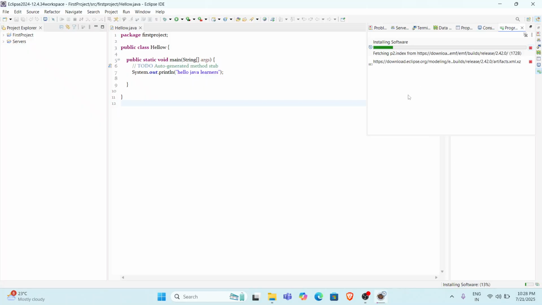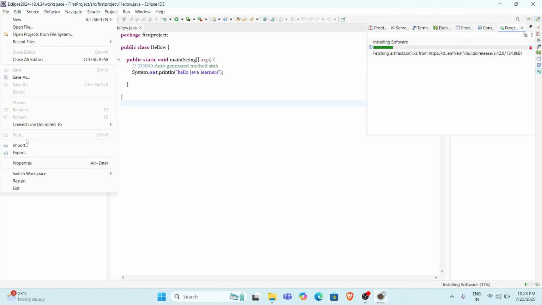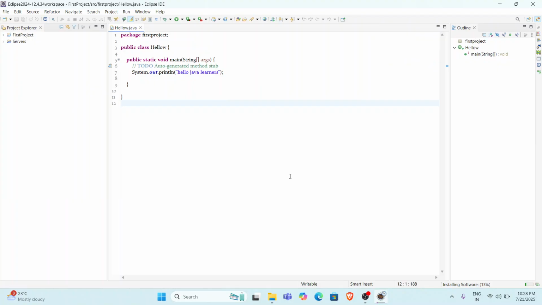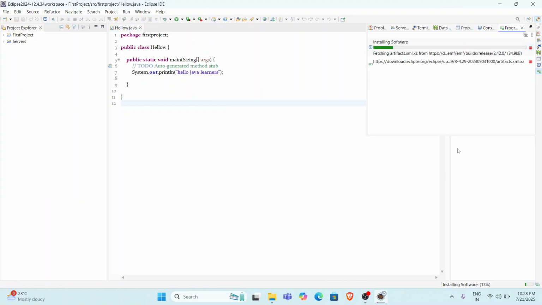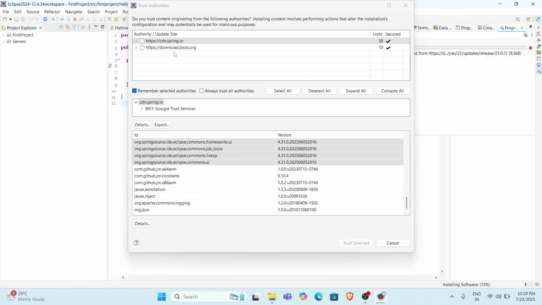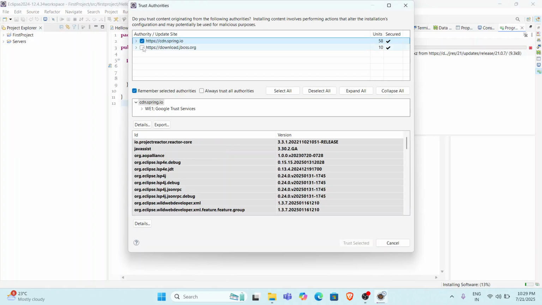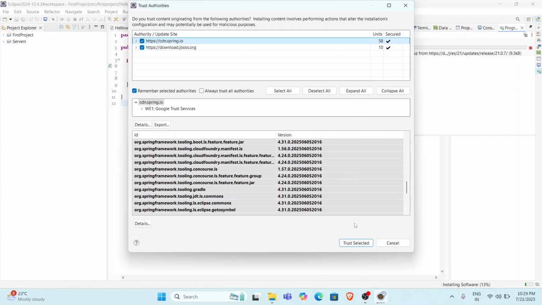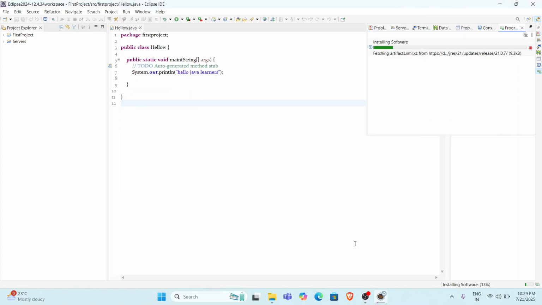After installing the software, it is important to restart the Eclipse IDE. So just wait another moment. Due to a network issue, it will take more time. Here, for the authority of the site, let's click on both boxes and trust selected. Now the next process is downloading. Go start.